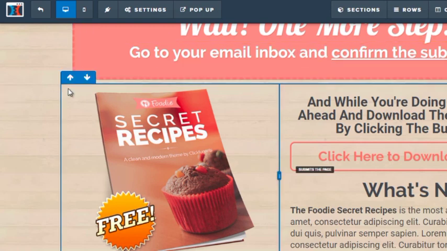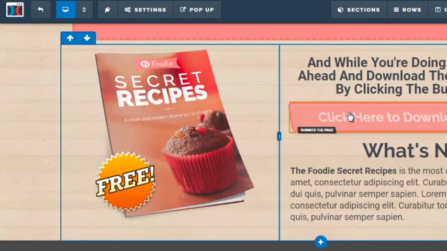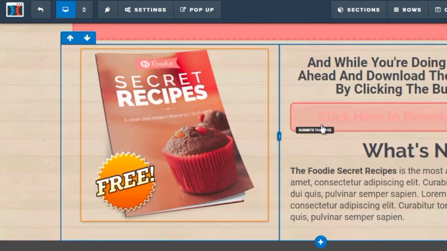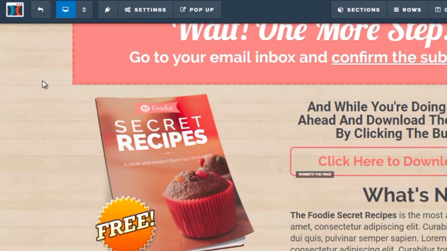So in certain respects, this one says, okay, go to your email box and confirm. Click here to download the book. Okay, so this is the actual download page. If you're doing something like double confirmation, which means they have to confirm their subscription before they actually get something, sometimes in that case you might have 3 different pages. So you might have the view content page, the second page, and the third page. So the third page would be the actual opt-in or the lead.